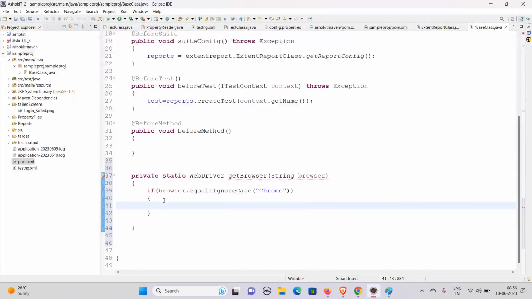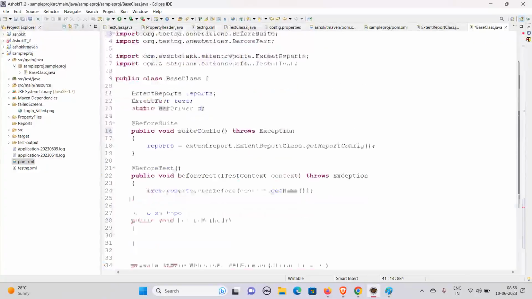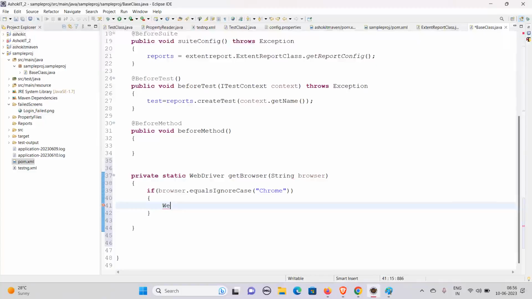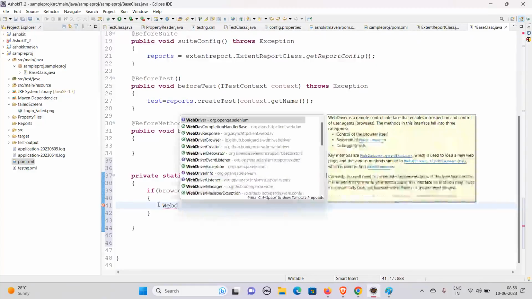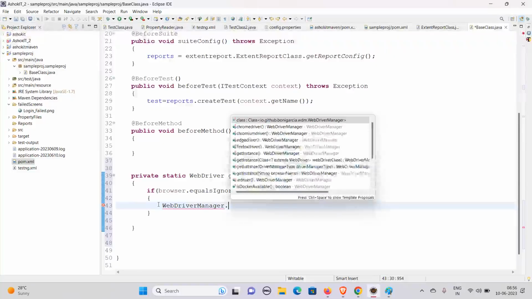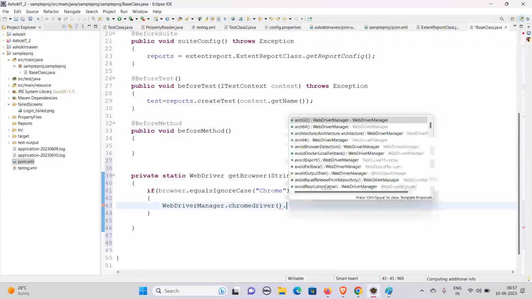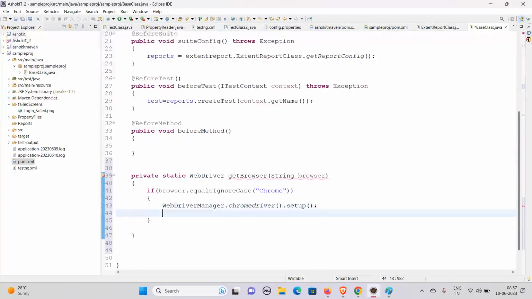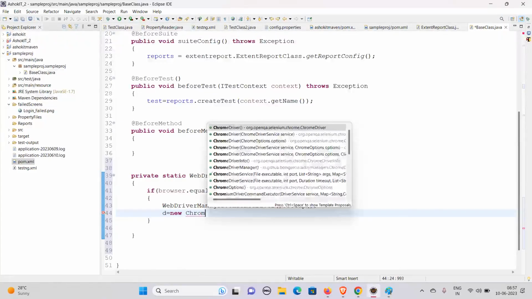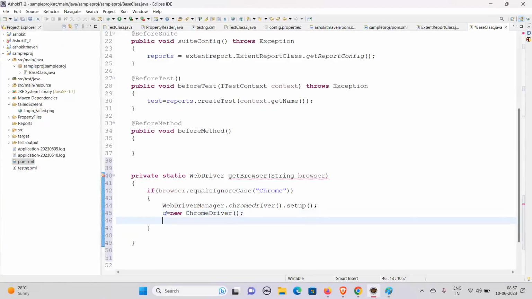So here again, we want to use the WebDriverManager. This WebDriverManager would help you to get the driver configuration automatically, so we need not worry about what is the version of this particular browser and all. Okay. So d equals new ChromeDriver. If the browser name is Chrome, then it has to do this. Then after that, we do .window().maximize().